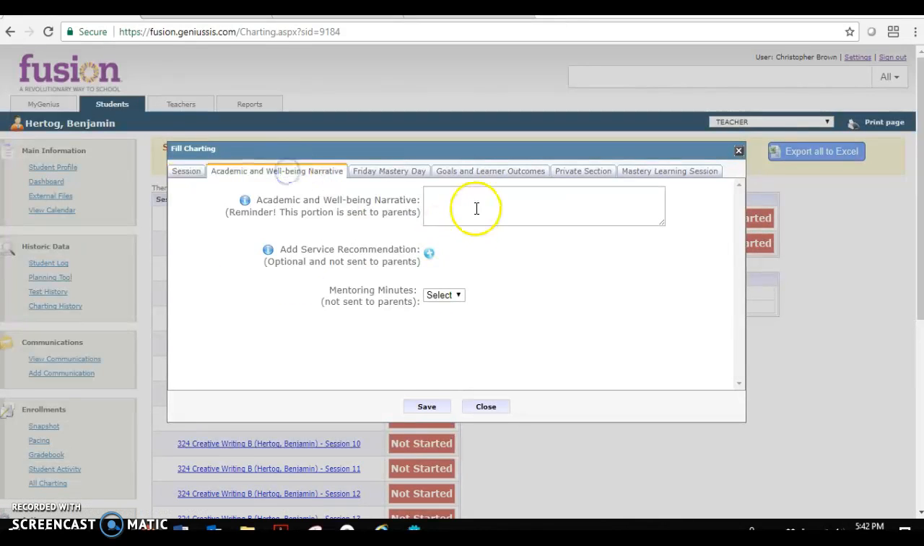Now you can put in your Genius charting just like you normally would. The only difference is that this is a class that you have subbed for.